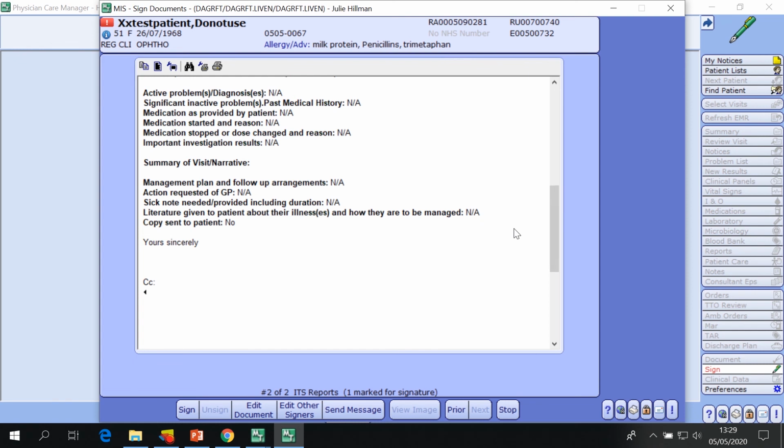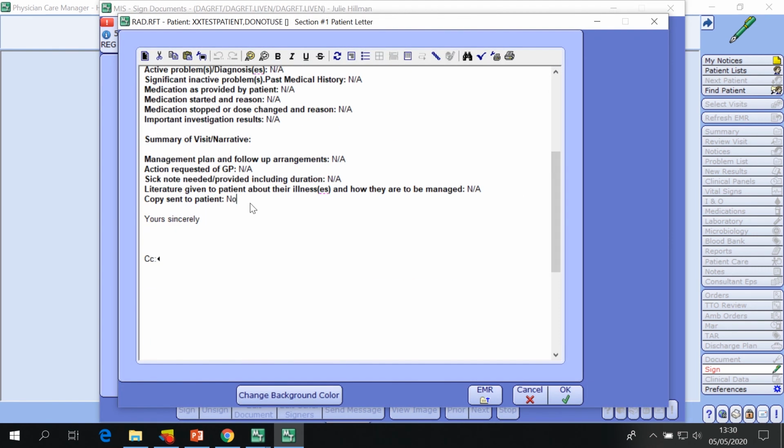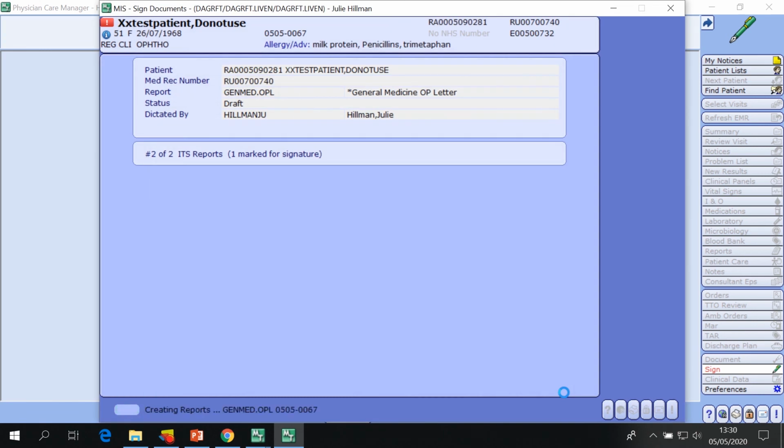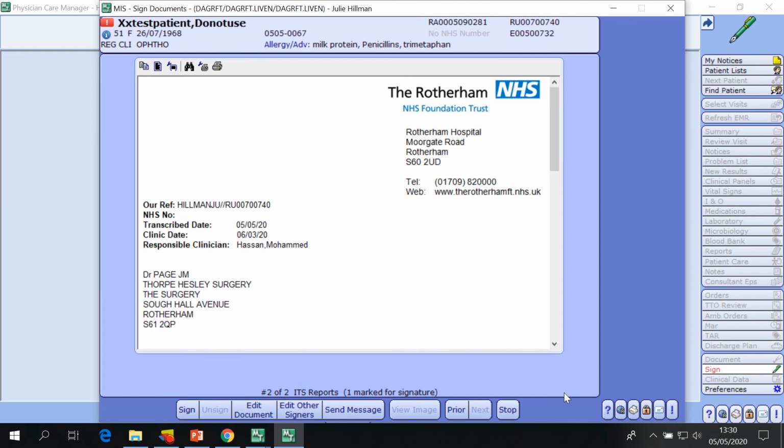If you do discover any amendments that need to be made to that letter, then click on the Edit Document button. That will open the letter up in a new window, and it will enable you to either go in and remove information or add information to the letter. Click the OK button at the bottom of the screen. When there's no more letters to review, the next button will be greyed out.